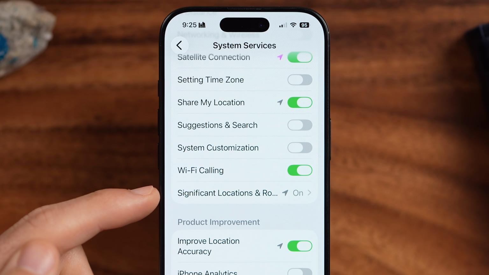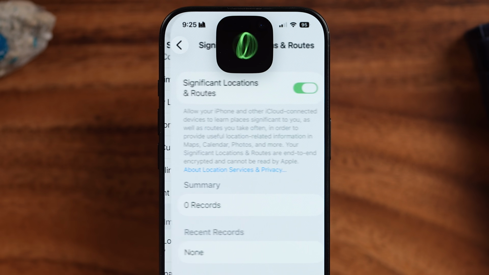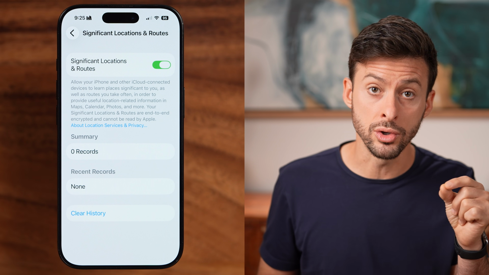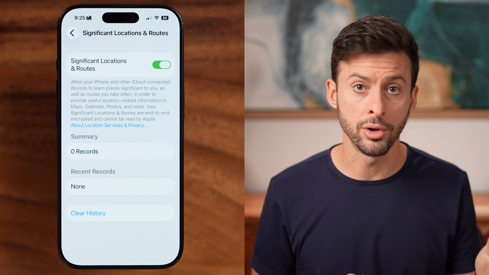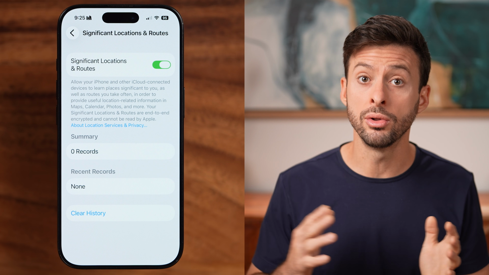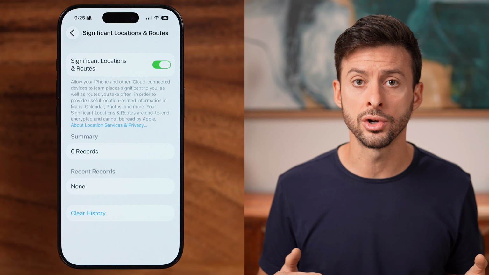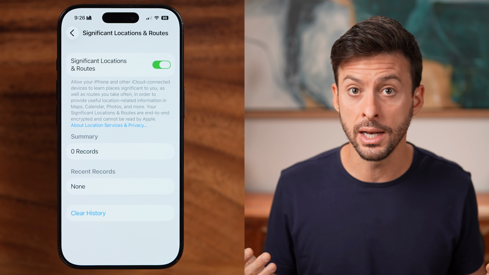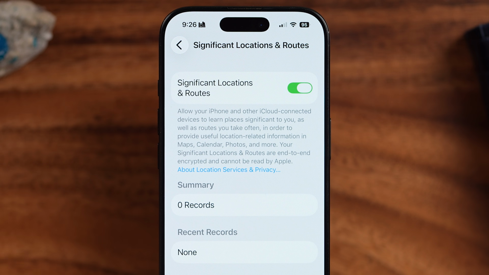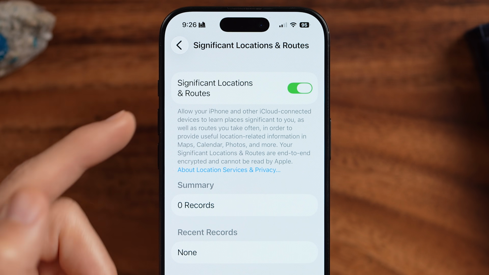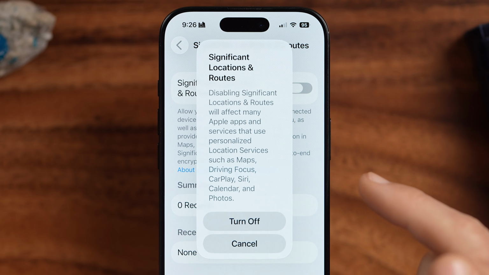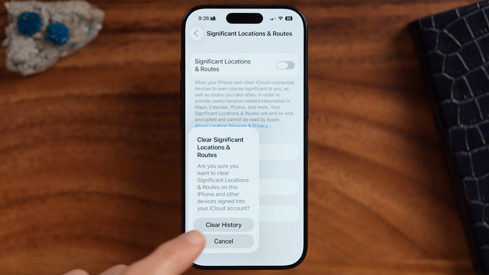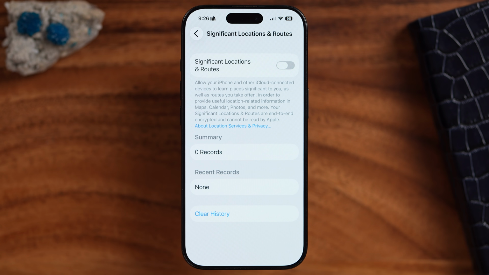Now, another big culprit is significant locations and routes. Essentially what this means is it will track your location where you go regularly, like your home or your office. And this is helpful if you have stolen device protection turned on and you want to turn it off. It will allow you to turn it off without waiting an hour if you're in a location that you regularly are in, your significant location. However, I would just rather that not be tracked, and I would rather that not be part of my iPhone's history. So I'm going to turn that off and hit clear history.